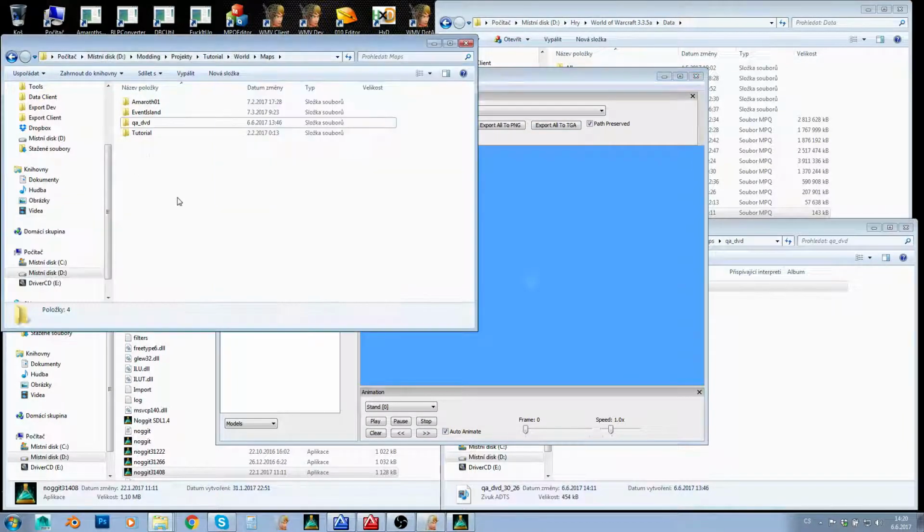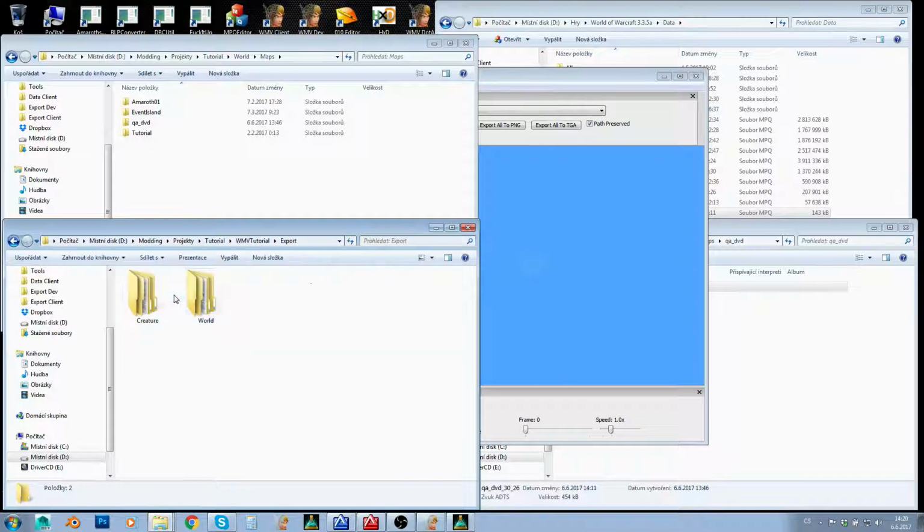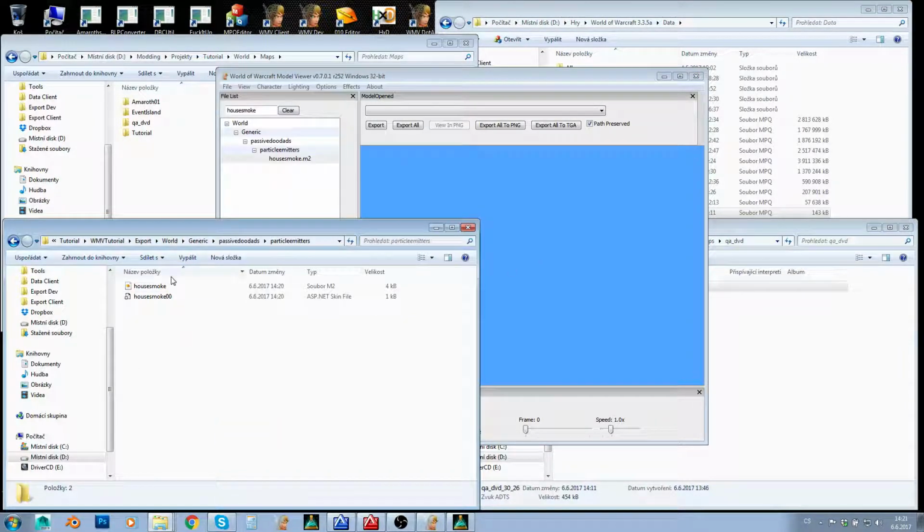So now in Model Viewer's export folder, there are all files which are used by this model, by this particle emitter. I will just refer to it as a particle emitter because that's what this is. So we've got particle emitter house smoke, and we want to make it visible in Noggit. So how do we do that?